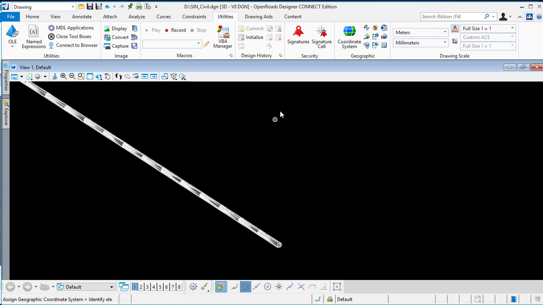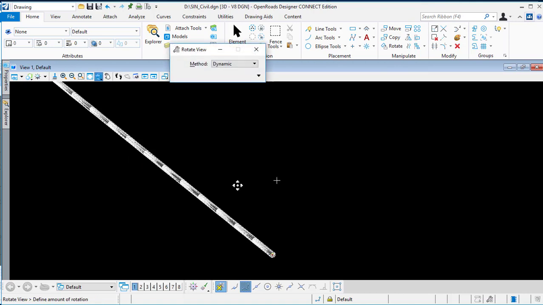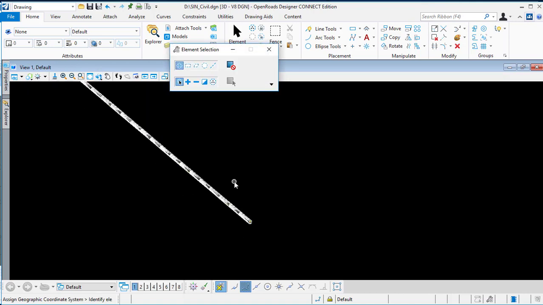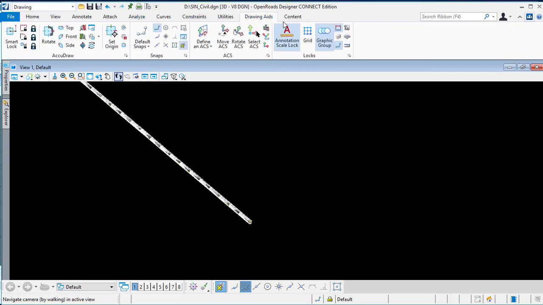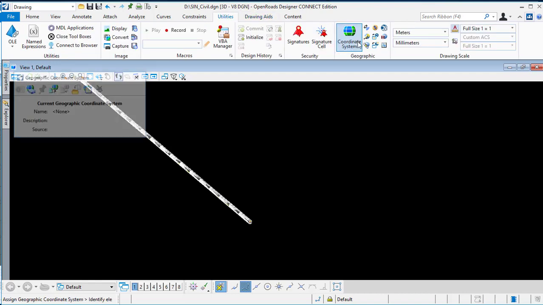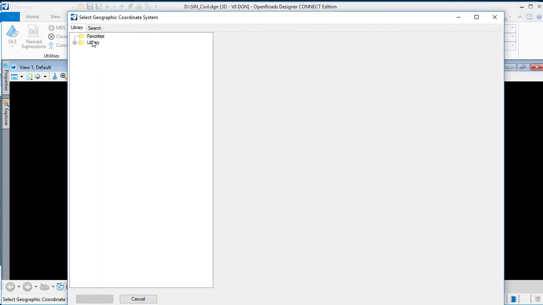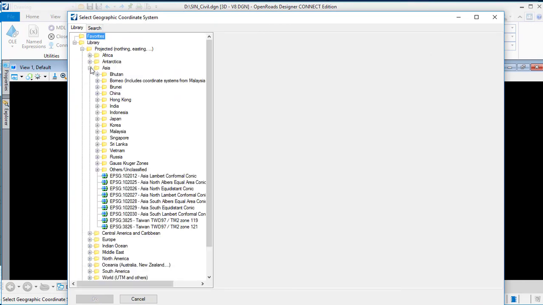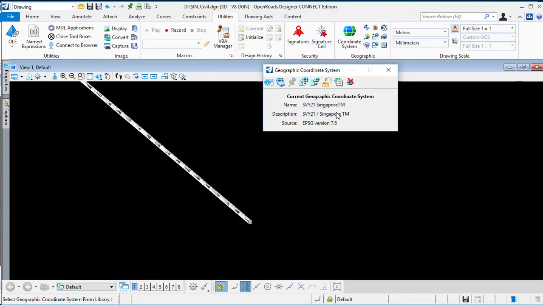Now we go to OpenRoads Designer. In OpenRoads Designer, you can also use your georeference technology to create your models, the tunnels or the road. In the same way, you can go to the tools in OpenRoads Designer, and you can see there's utilities and coordinate system as well. At the same time, you can go to the geographic coordinate system and select the Singapore coordinate system, or any coordinate system you want. For example, I go to Singapore and select SVY21 as well.